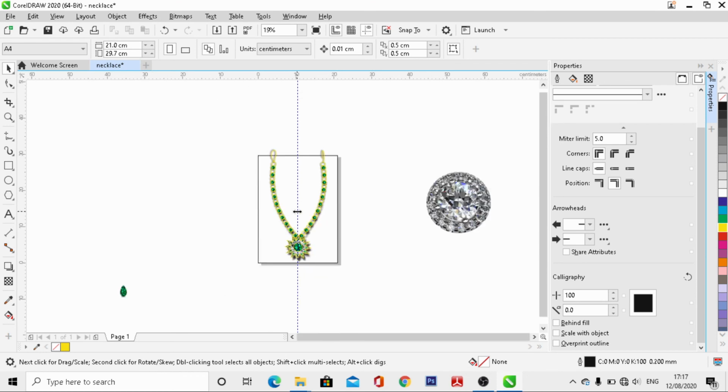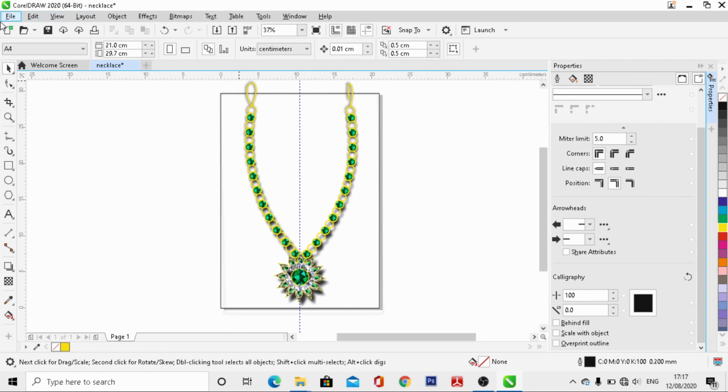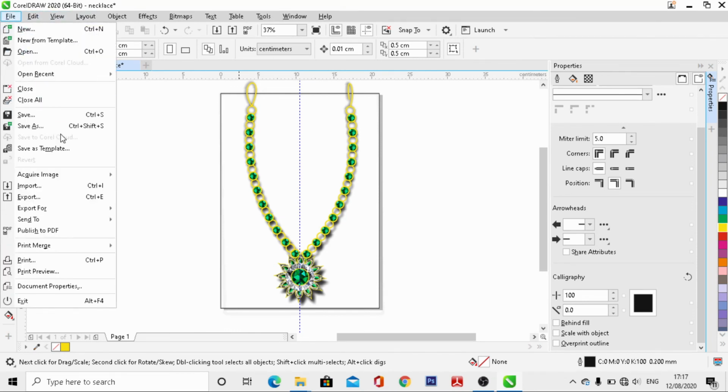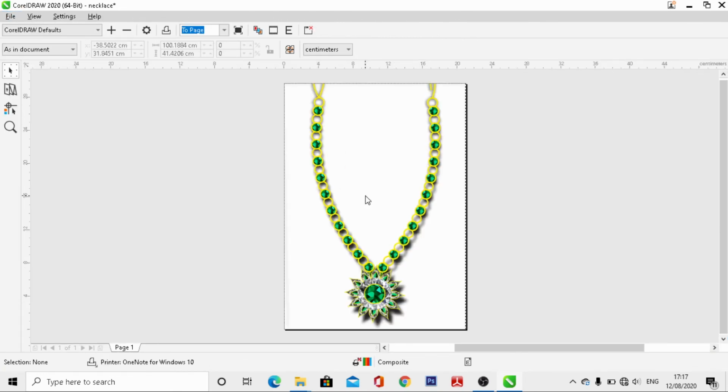Now you can see that this very beautiful and attractive type of necklace has been designed with the help of innovative techniques of the CorelDRAW software. I hope that this class will be very much supportive and helpful for the students of Bachelor in Fashion and Apparel Design.